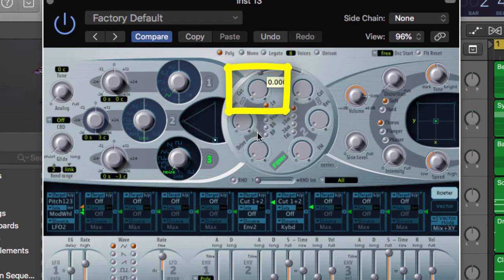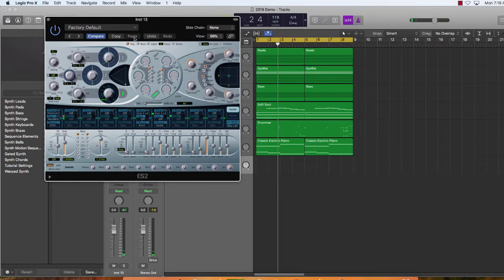Now let's focus on this dial called the cut or the cutoff. This is basically a volume dial. You can move the volume from all the way low, slowly moving it to high. And that's what we want to record into our project.